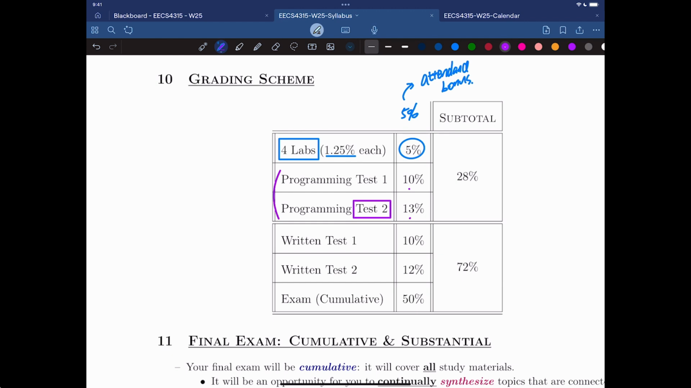And you will get written test 1 and written test 2. You will see the timing of these two tests on the calendar. And the biggest one is the exam, cumulative. That will be 50%. It's going to be on paper, 3 hours, and it's going to test your knowledge of applying all the concepts that we spoke about in the course from day 1.